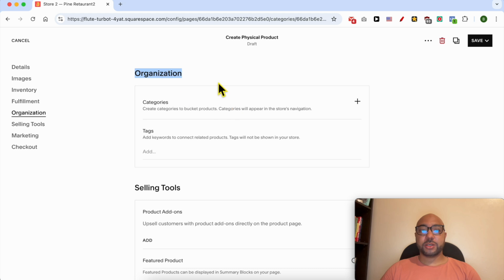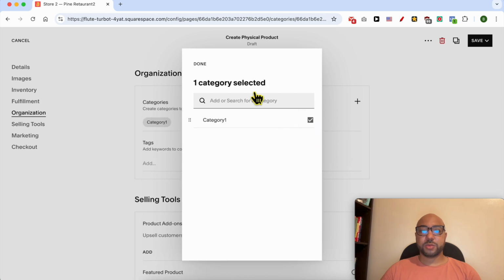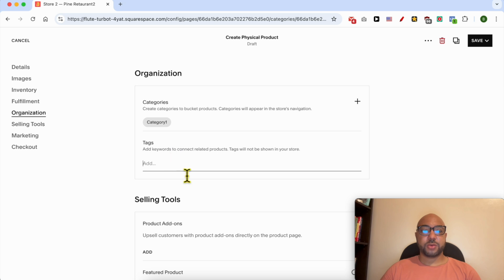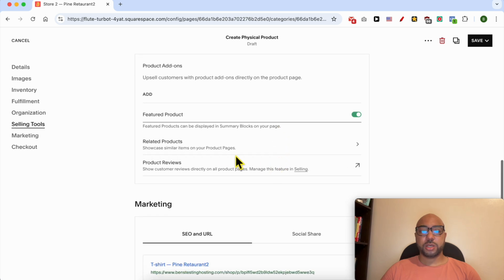And you can organize your store or shop products by using categories or tags. You can set a category, for example, category 1, click on add. You can select this category for this product, click on done. Same thing with tags. And for selling tools, you can select this product as a featured product to be displayed in summary blocks on your page. You can also add related products to these products or reviews.